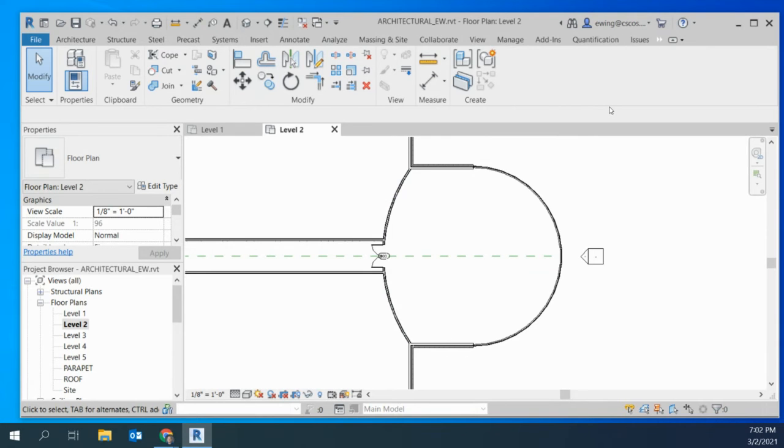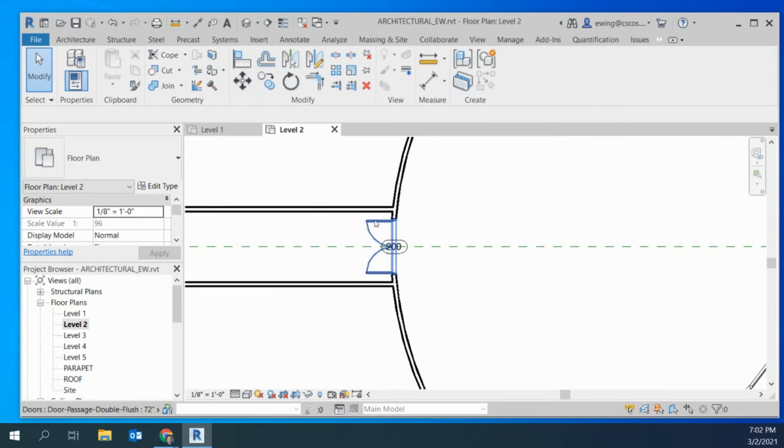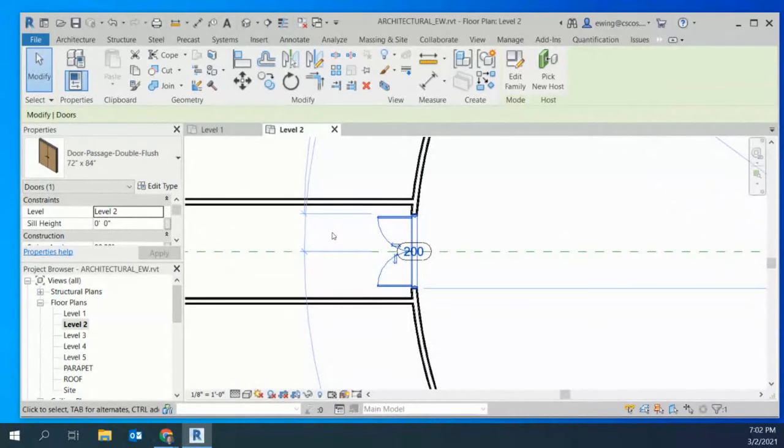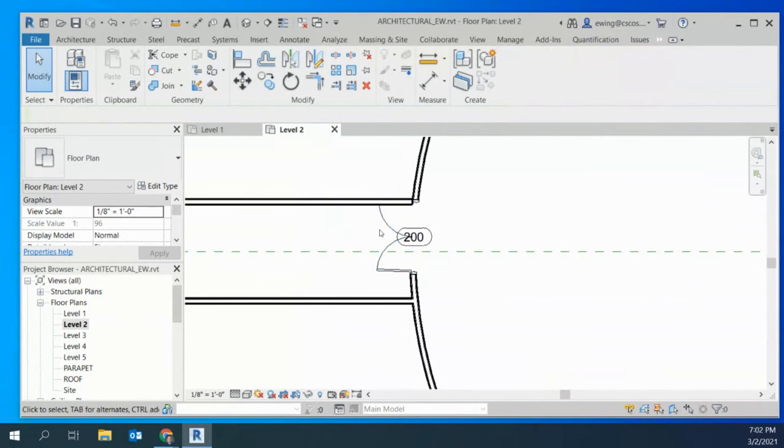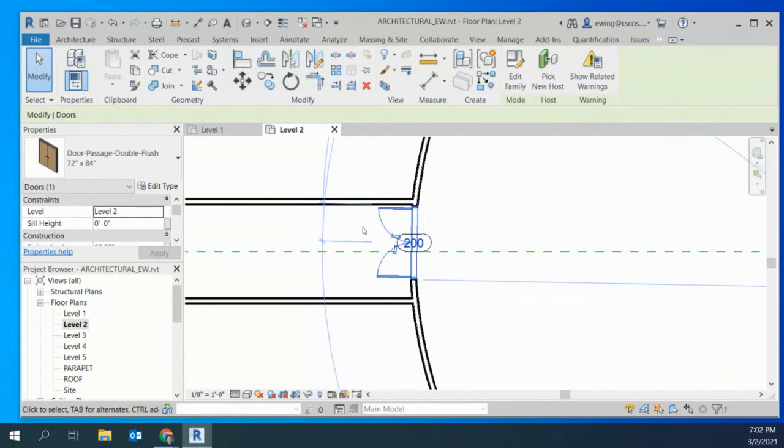Hey, Professor. Yes, go ahead. I can't find the align button. Could you repeat that process? Absolutely. So I'm going to misalign. Oh, see that? I ran into the wall and Revit got mad at me. Boy, did it get mad.